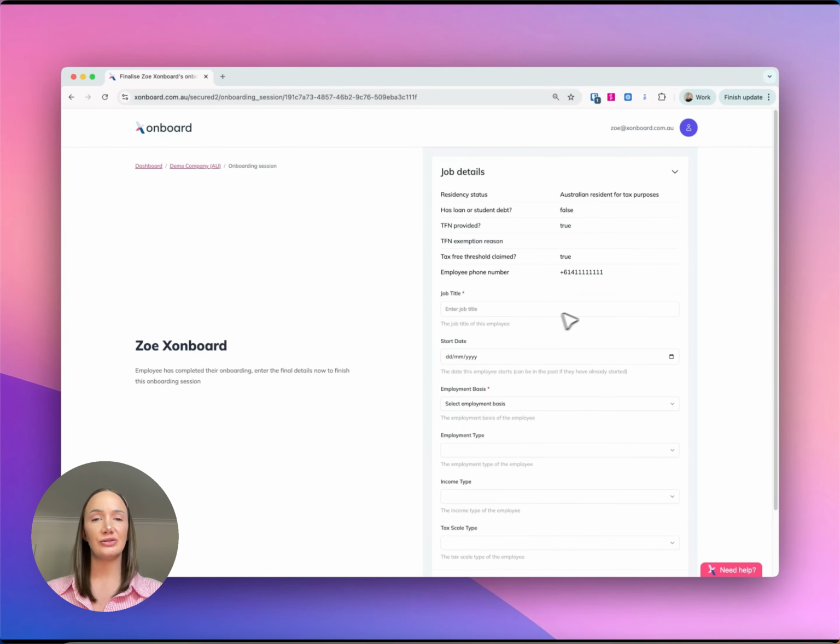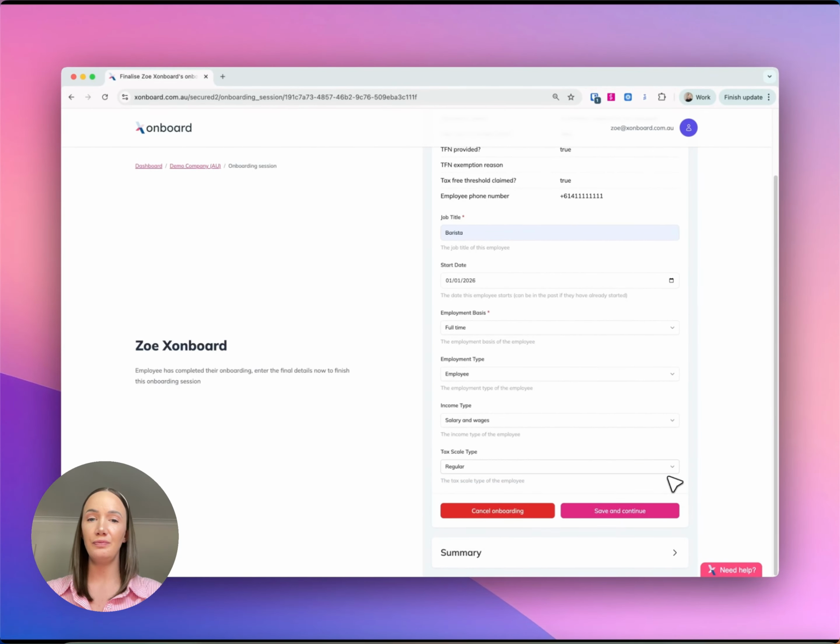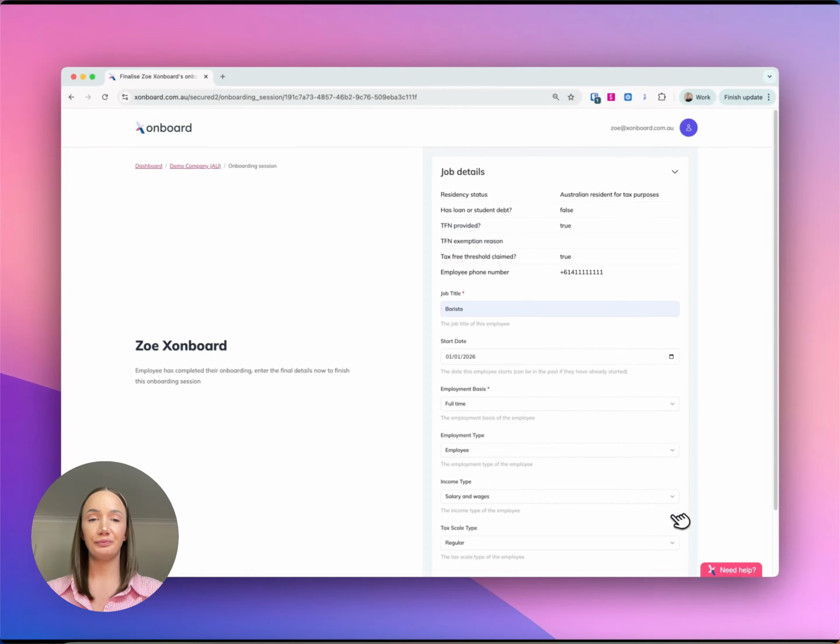This is our Finalize screen, where we can enter a few last details before sending the employee into Xero. I'll give this employee a job title, start date, and enter some additional pay details. The only required field is the employment basis, but I'll go ahead and complete the other fields that are relevant to STP2, and then I'll hit Save and Continue.